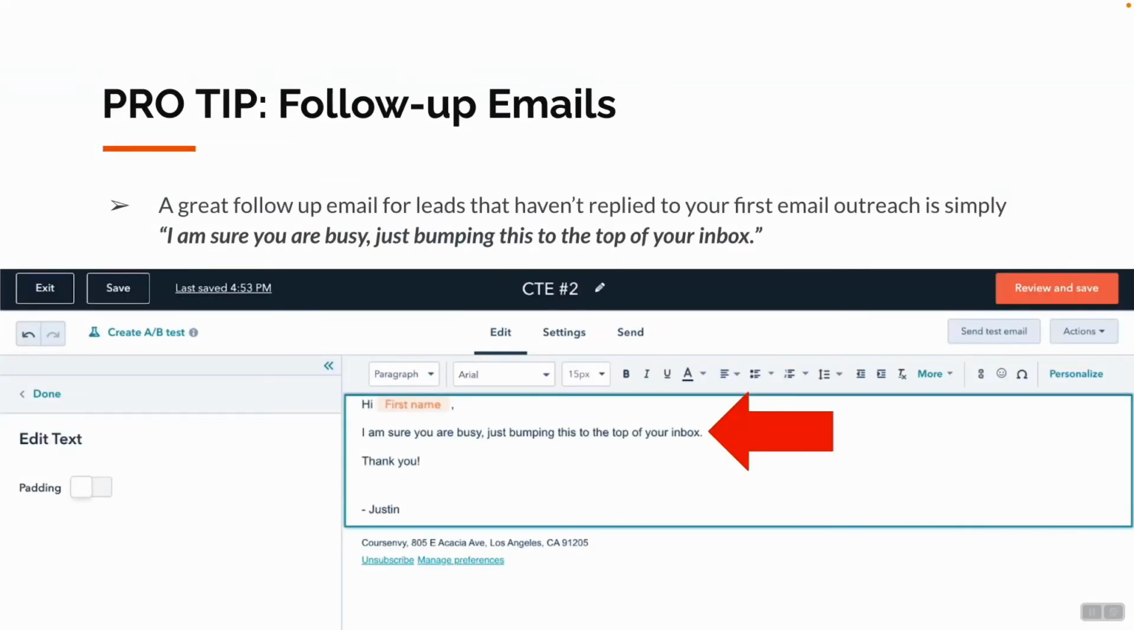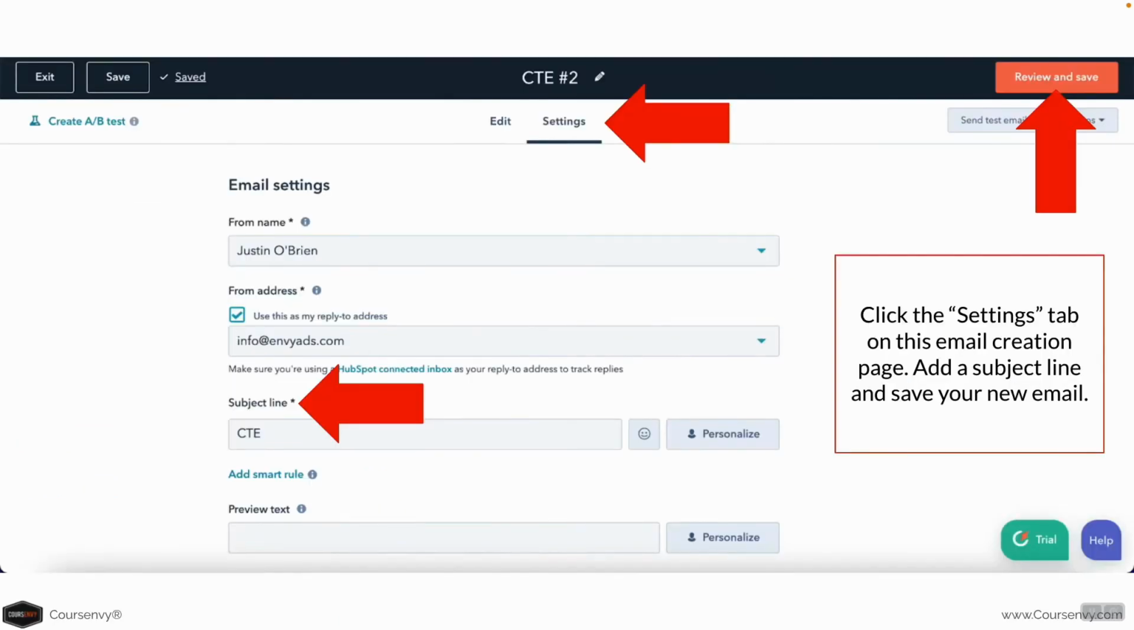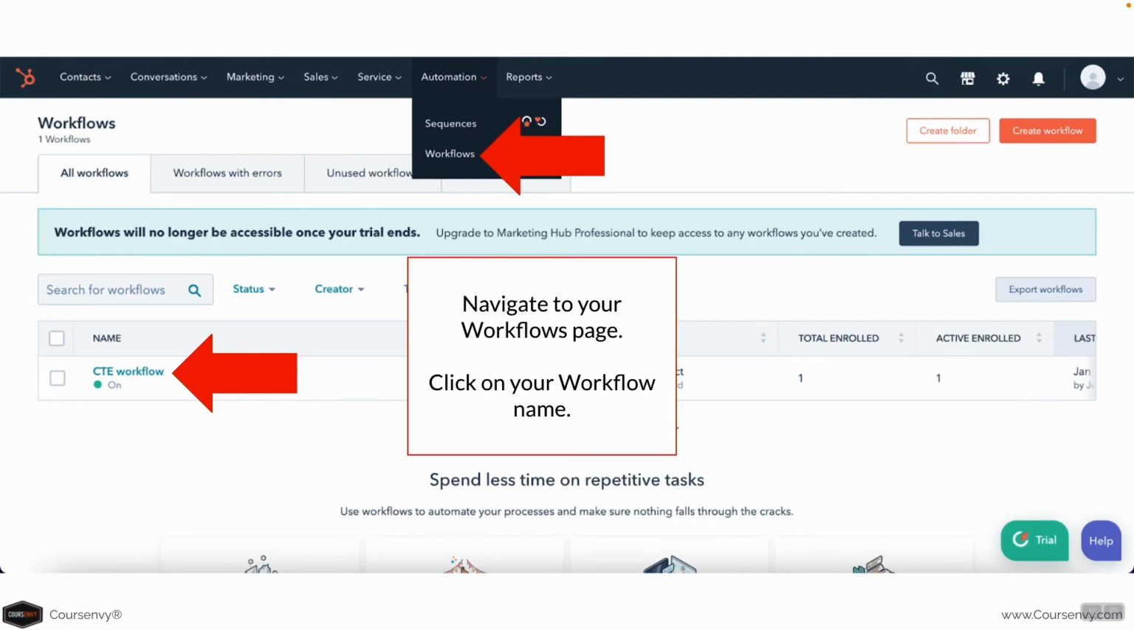For follow-up emails, a great follow-up email for leads that haven't replied to our first email is simply, "I am sure you're busy, just bumping this to the top of your inbox. Thank you." People do get busy. Sometimes they forget. So this is a nice little way to bump it back to the top of their inbox, literally. Next, click this settings tab on this email creation page. Scroll down to the subject line, add a subject line, then click the Review and Save button in the top right corner.